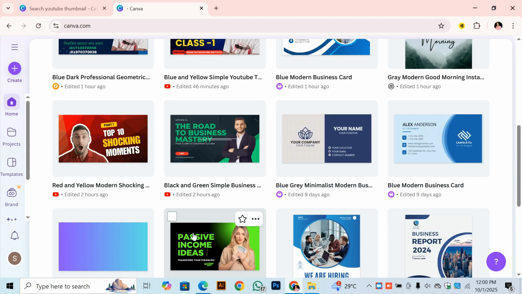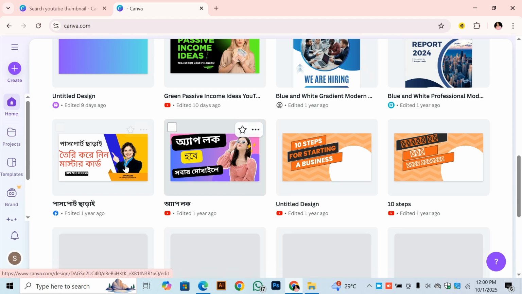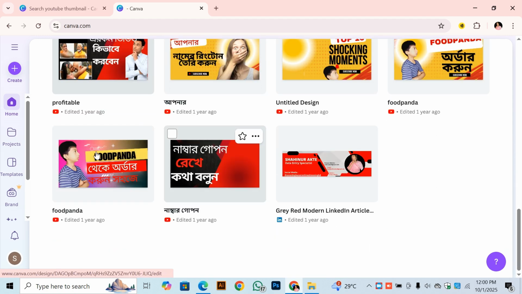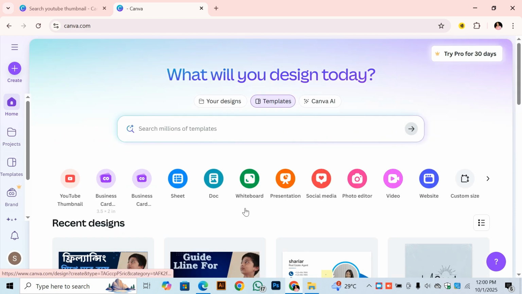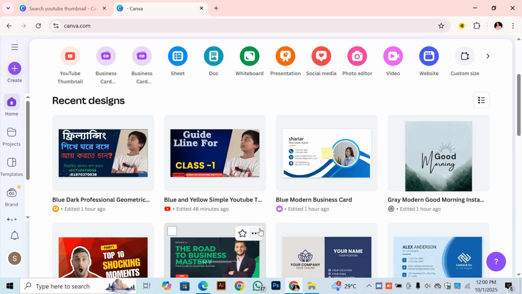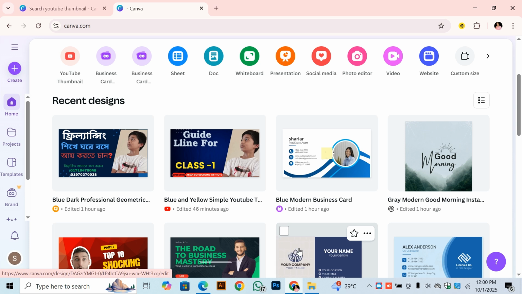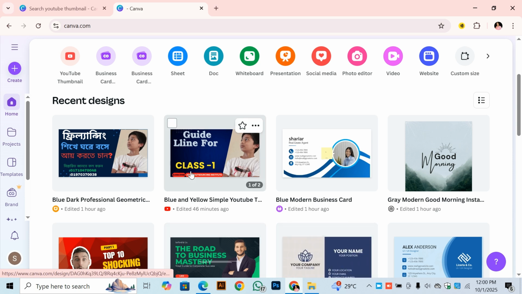Whether you are a student, business owner, content creator, or just someone who wants to make cool banners, Canva is a great tool to have. In just a few minutes I was able to design all these different visuals without needing software or design skills. That's the power of Canva. It makes design easy, fun, and drag and drop.